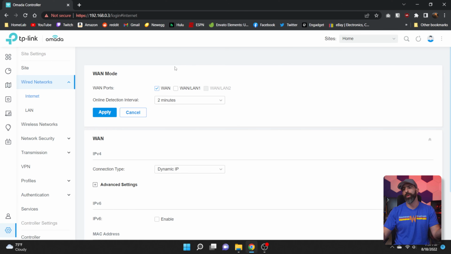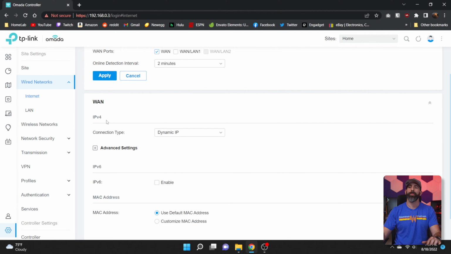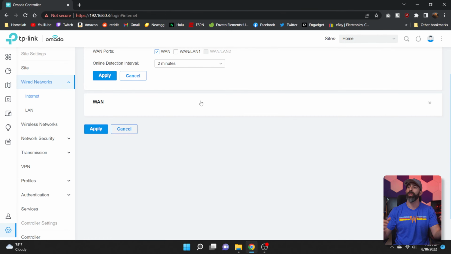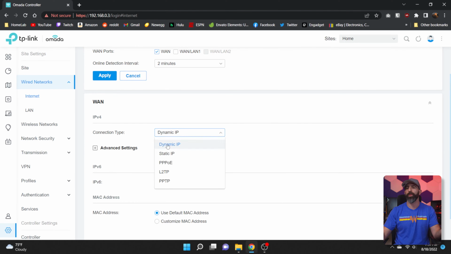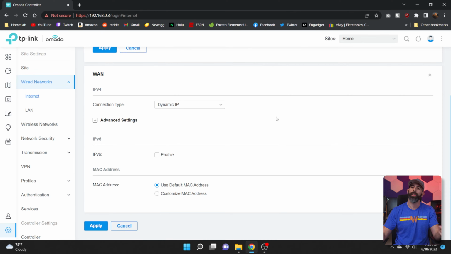But we only have one LAN. There's not much here. For IPv4, you're probably just going to leave this to dynamic to get an IP address from your ISP. Or if you need a static one, you can specify all that information here. If you want to use IPv6, it's disabled by default. You can turn it on if you have IPv6 connectivity. The last setting in here is for specifying your MAC address. Now, by default, you probably don't care and just let it use its own MAC address.